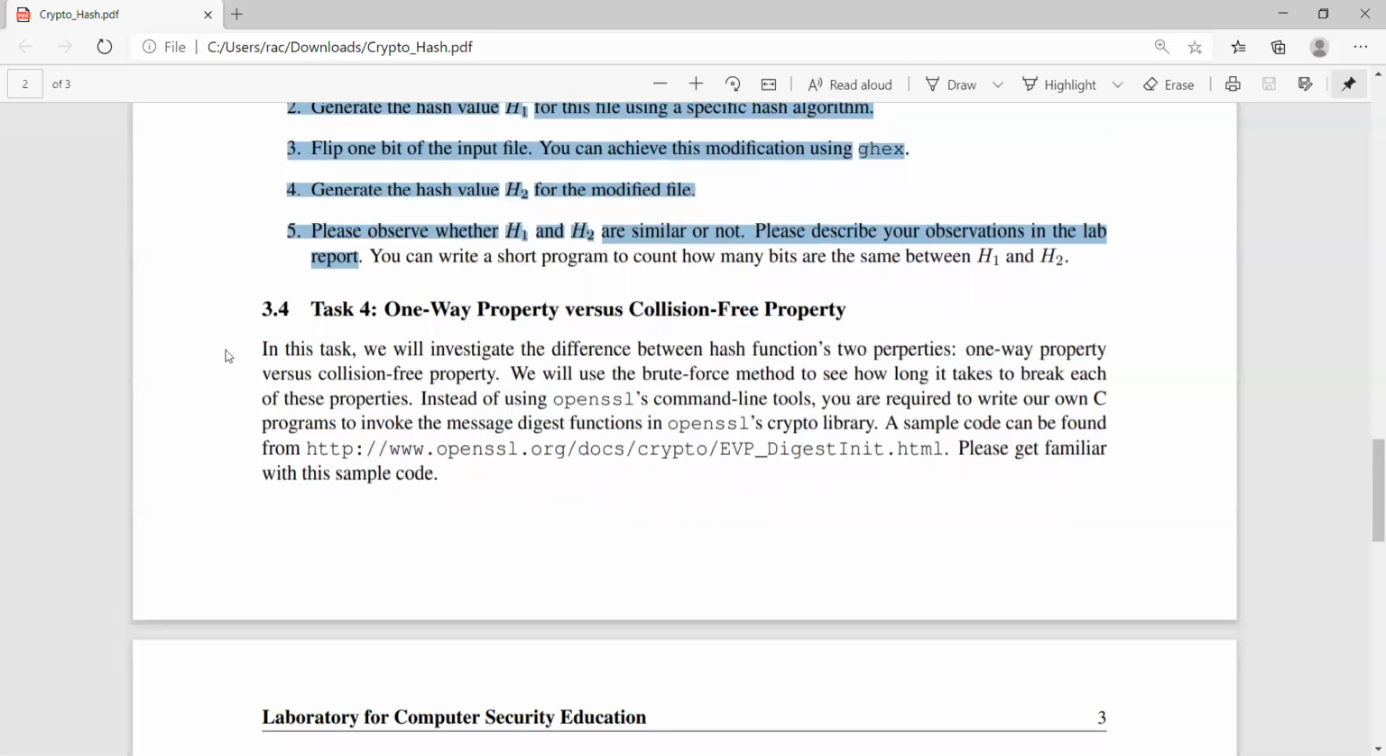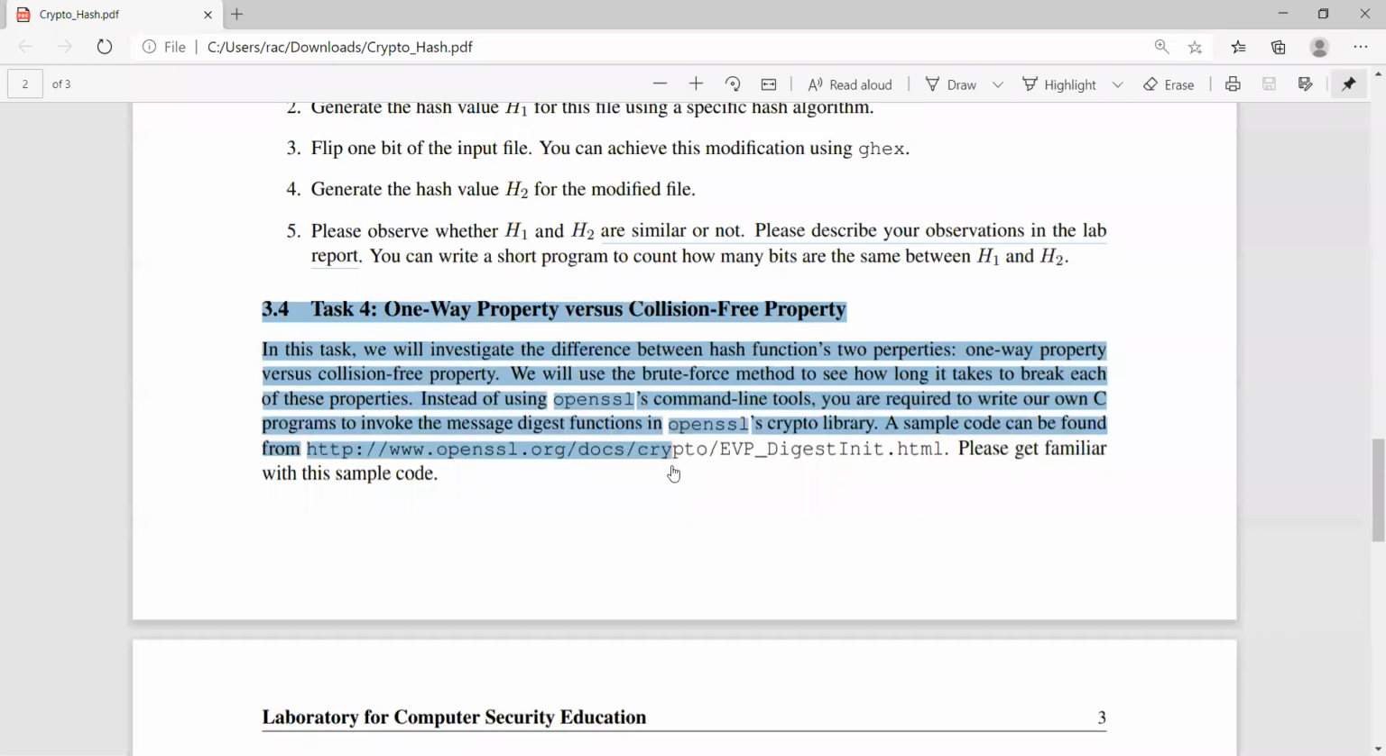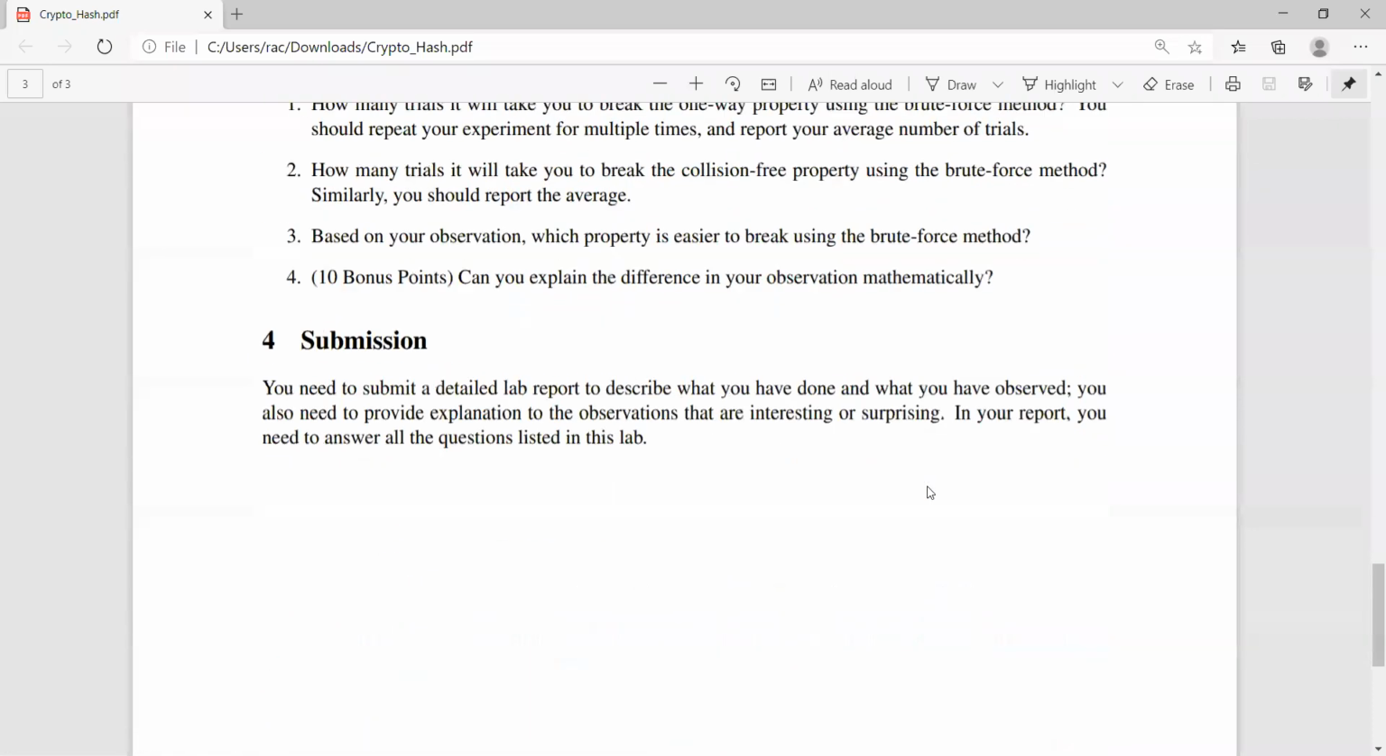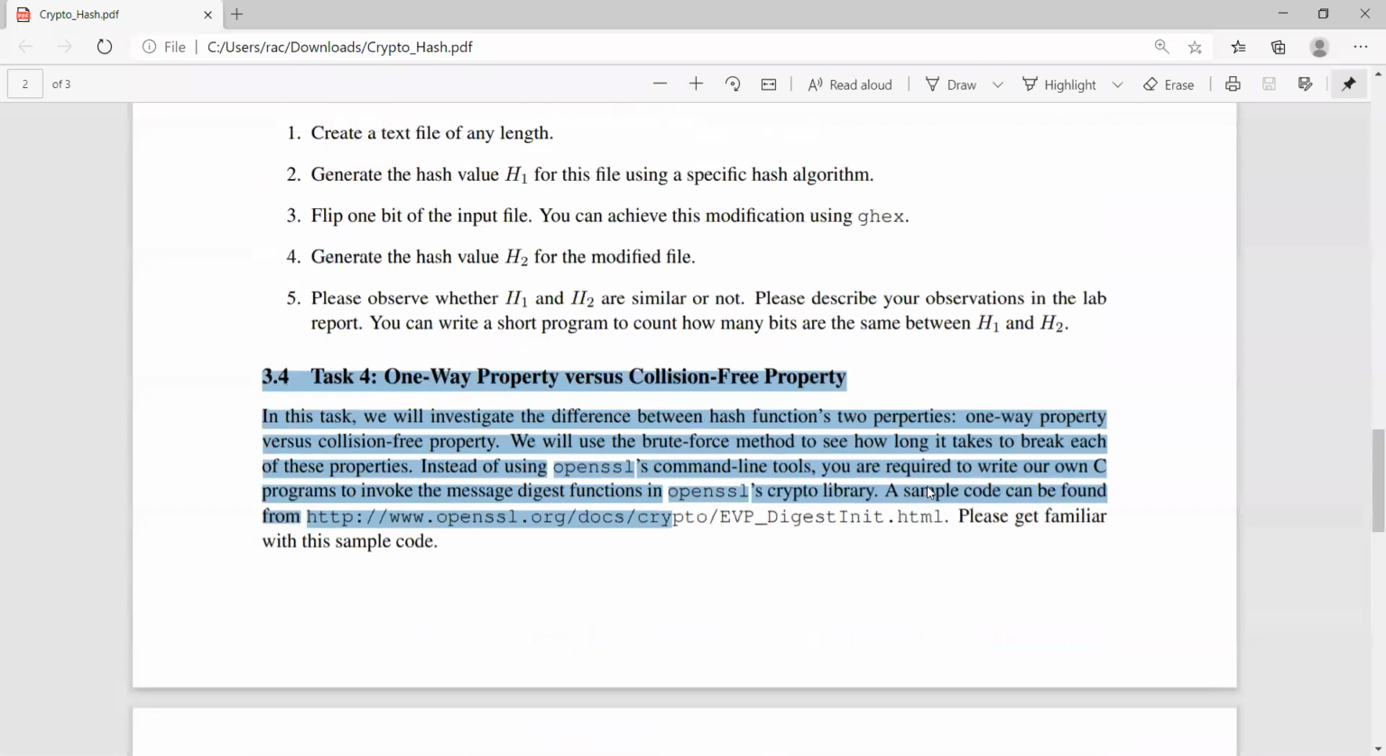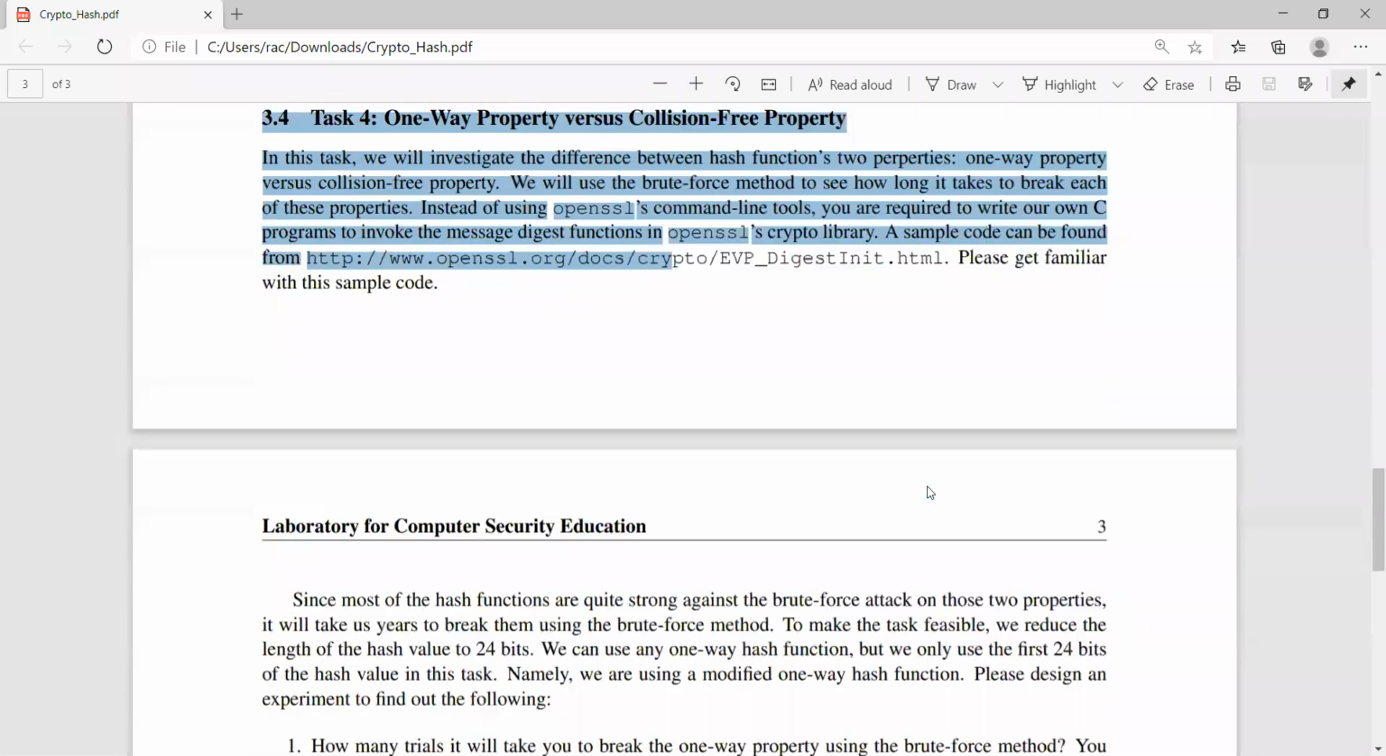From this PDF, that's all I want you to do. You don't have to do 3.4. We're going to skip that topic. So only the first three. Task 1, 2, and 3.